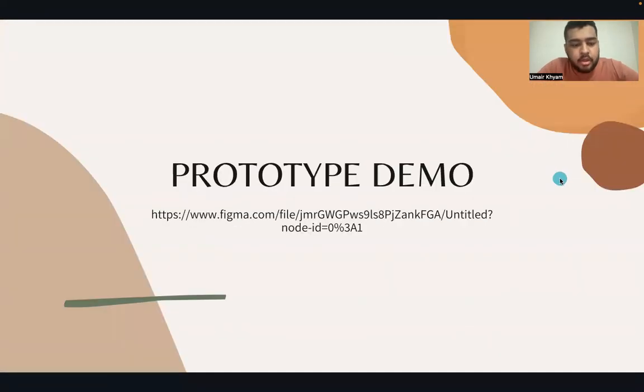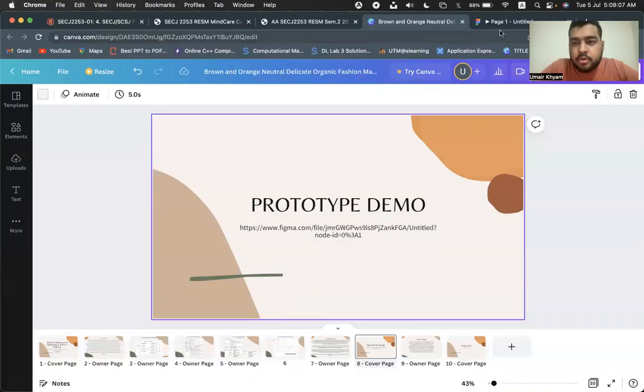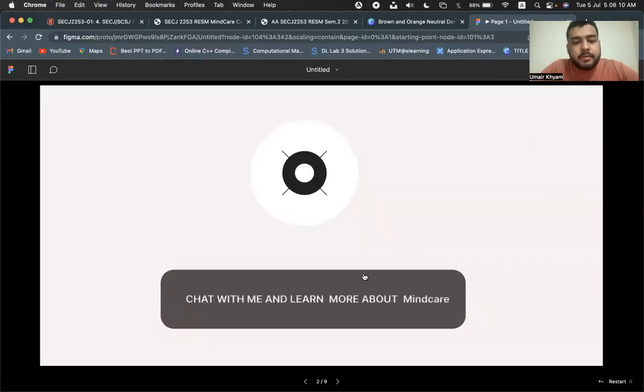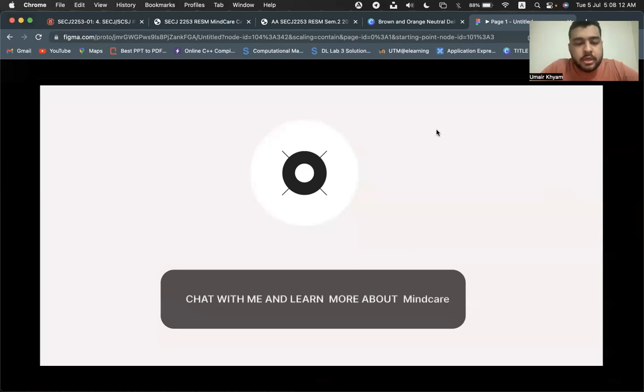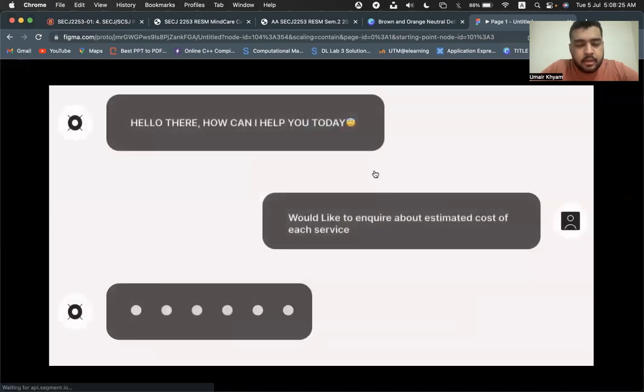Okay, so we will go to the prototype demo. Once the user has followed the GUI, he will land on this page, which will prompt the user to click this and start the chatbot session. The chatbot will ask the user what sort of help it needs, and the user can respond with anything.